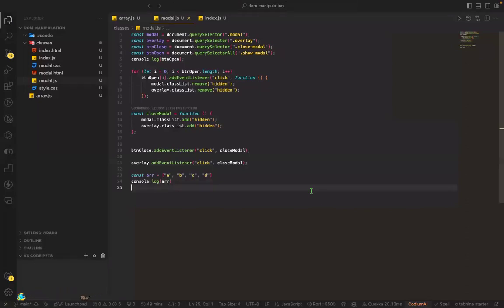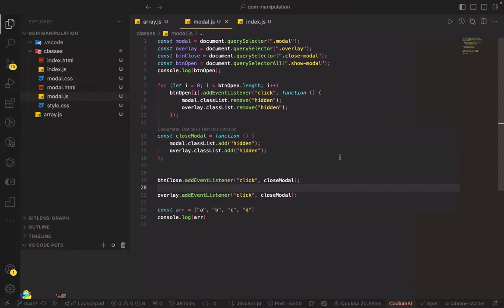Please confirm my screen is visible enough, or do I have to zoom it in? Please zoom in a little. Please zoom in. Okay, is this perfect? Okay, yes.